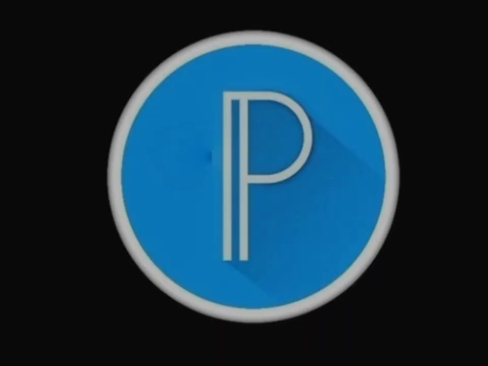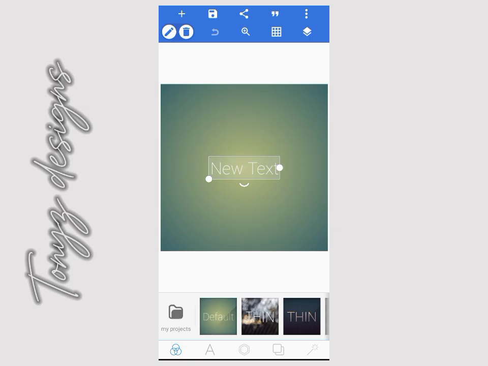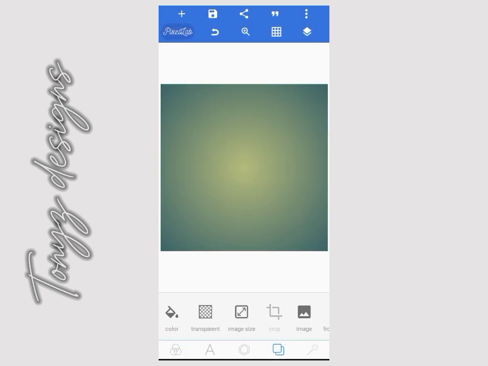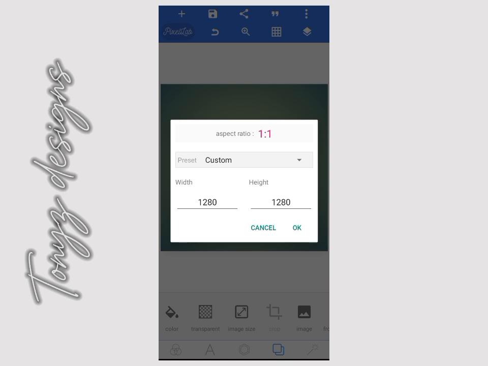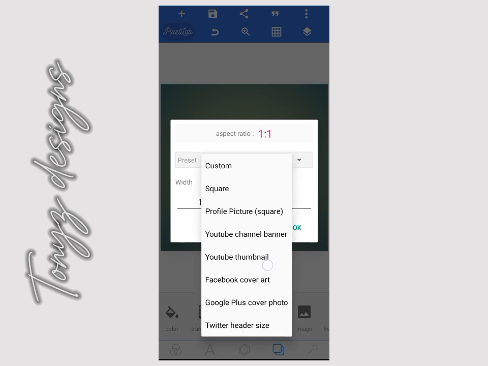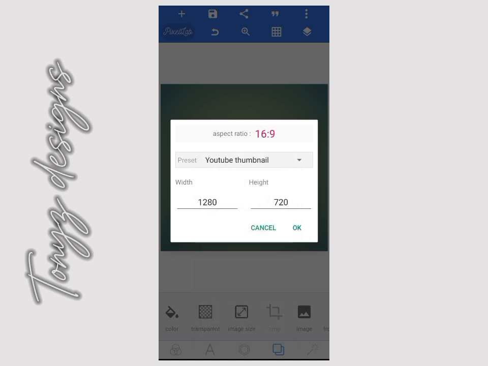Okay, now let's head straight to PixelLab to get started. Okay, so this is PixelLab, and the first thing we'll be doing now is to delete the default text. And after we've deleted the default text, it's required of us to change the size to that of the required YouTube thumbnail size. Okay, so PixelLab already has a saved YouTube thumbnail size, so we'll just click on it and we'll make use of it. So this is the size.